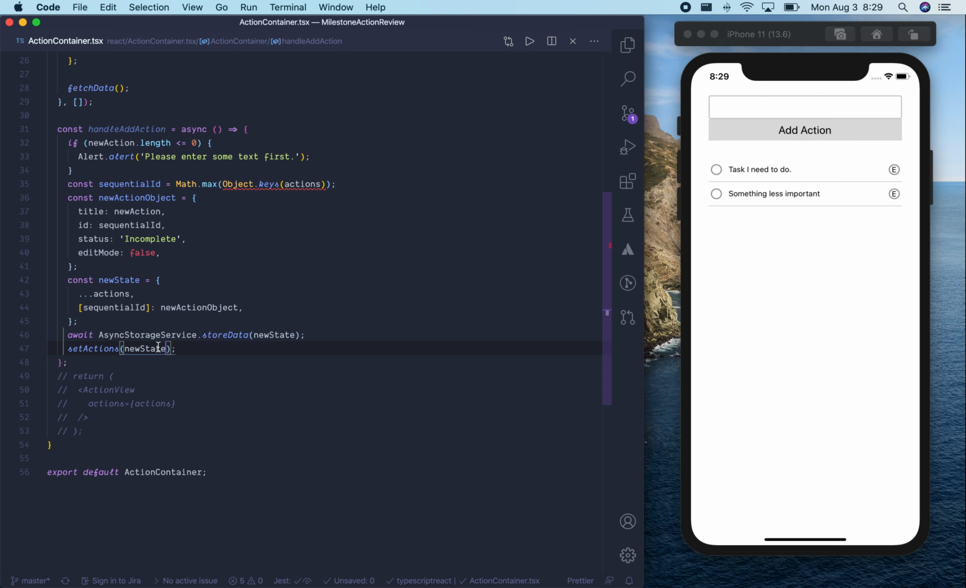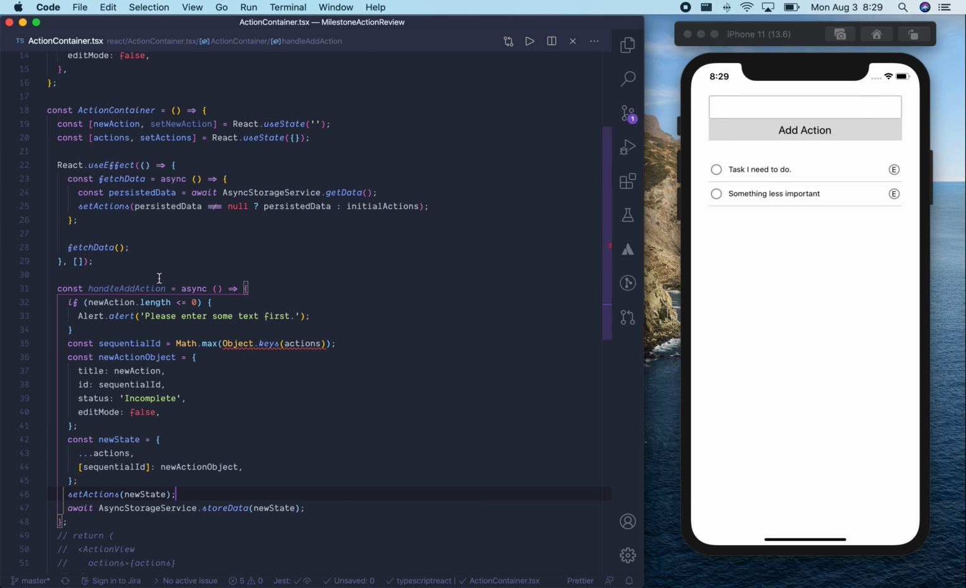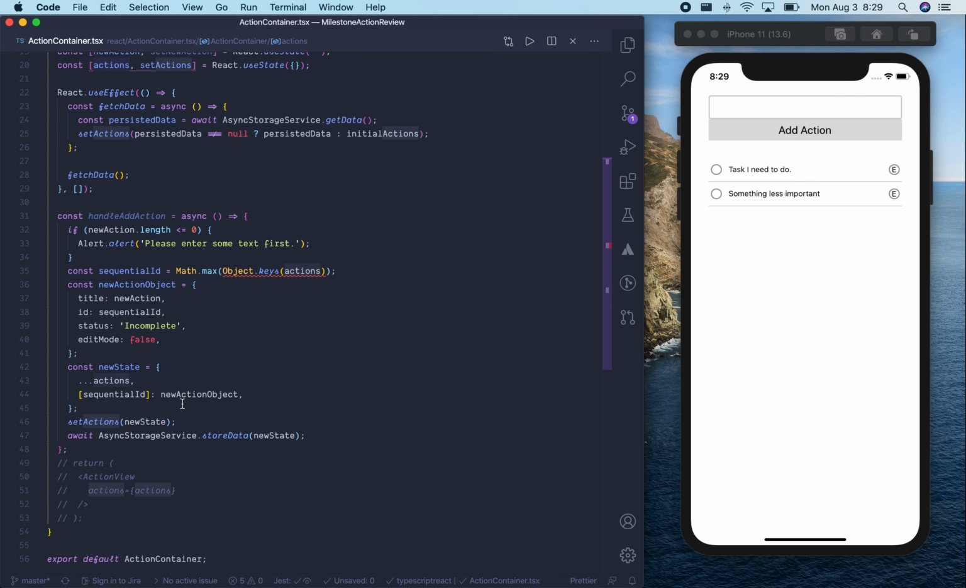Or do we write to there and then on any change to actions in an effect, we store it? That's probably better, I think.